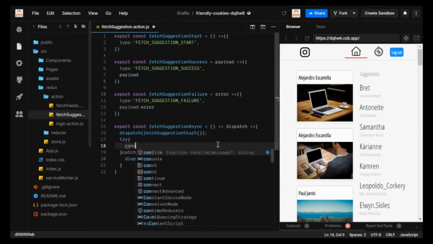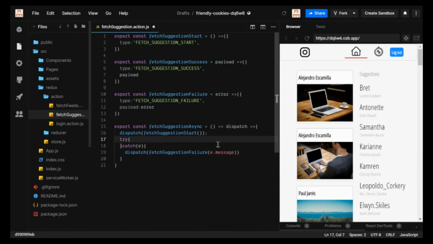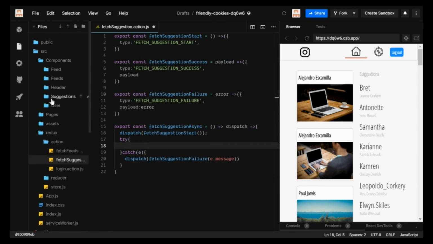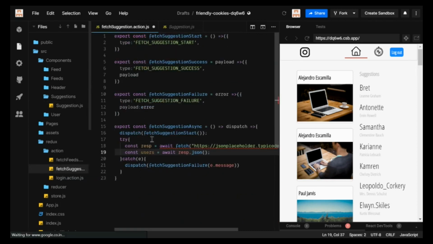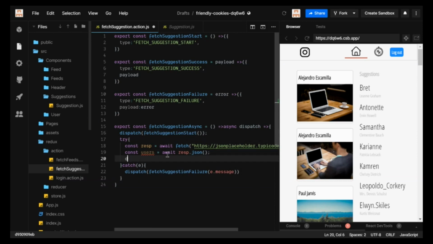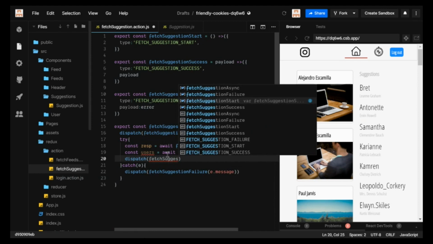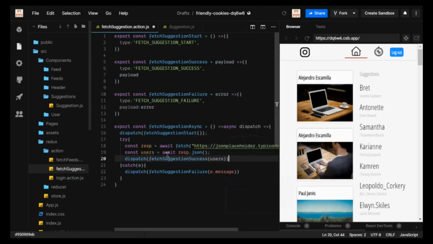Now if we have got the data, the same thing applies. I am just going to copy the code for fetching data, which we have in our suggestions.js. Now we have this code, right? I'm just going to copy this code and paste it in here. We have got the user, but we have used async await, so in here you have to pass async so that we can use this async await code. Now we have got these users. Now I'm going to dispatch the action for this. The action will be fetch suggestion success, and in here I'm going to pass users.